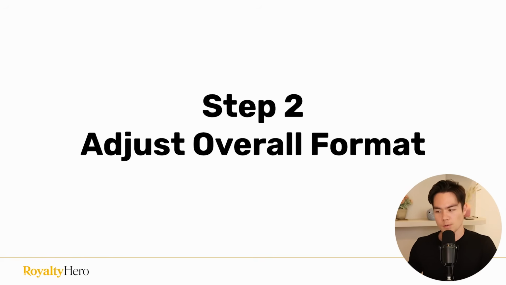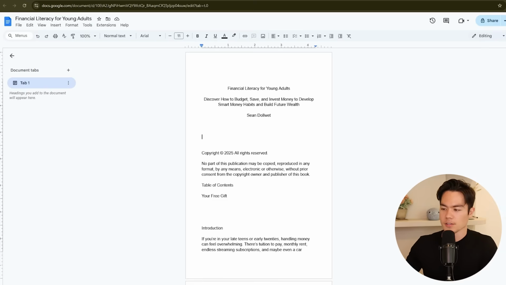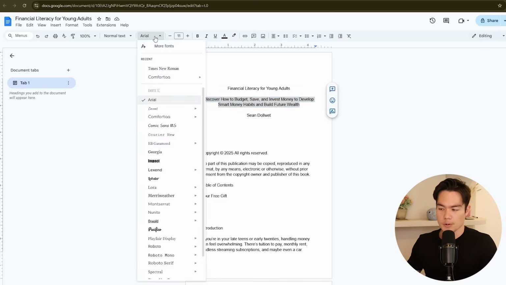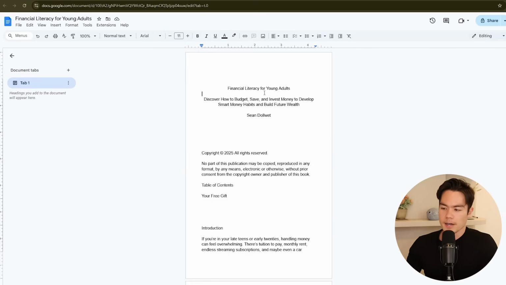We want to adjust the overall format, including the font, text alignment, line spacing, page breaks, and headings. So let's start by changing the font and the font size. If you click any word here, you'll see that the default font is Arial 11. What we need to do is find a clean and simple font, because that's usually the best. But honestly, any font you prefer is fine. This is completely up to you. So in this case, we can go with Times New Roman with font size 12.